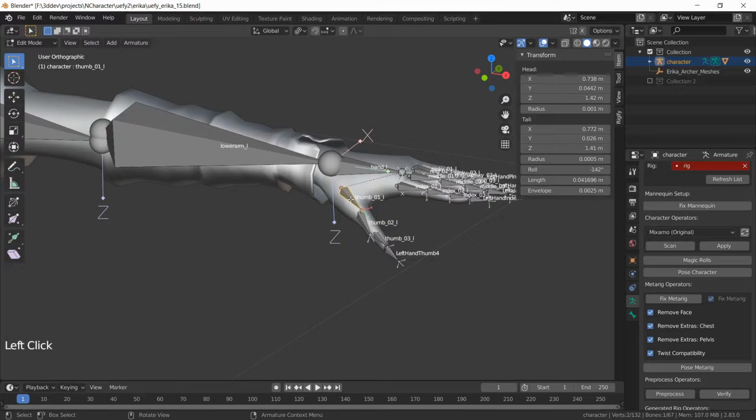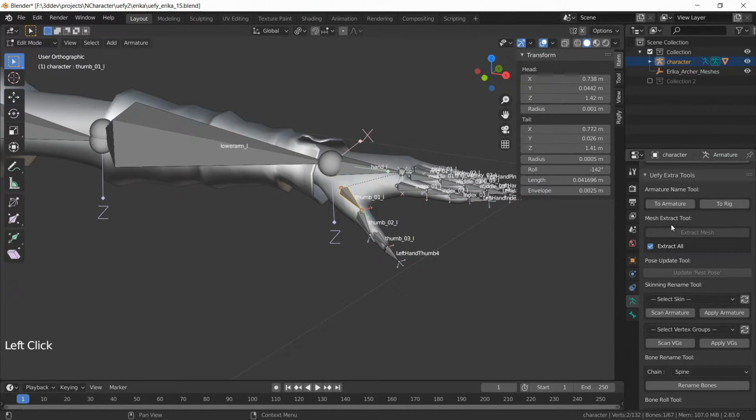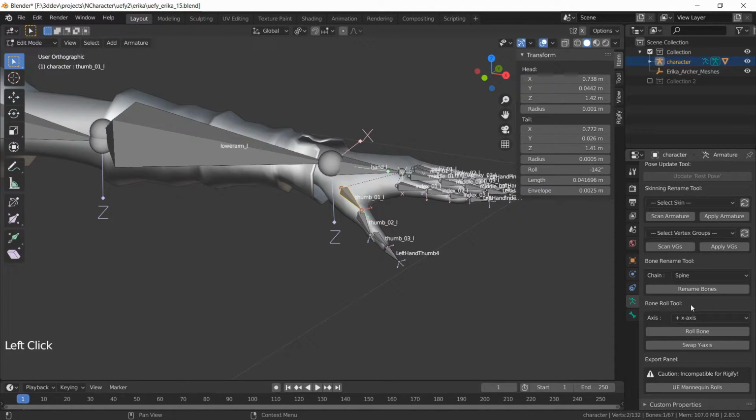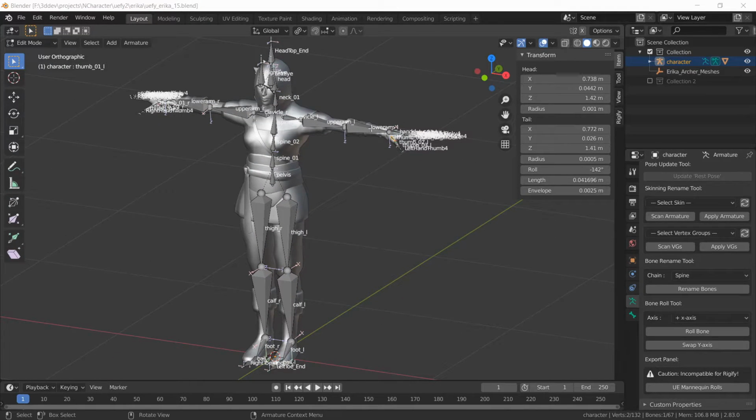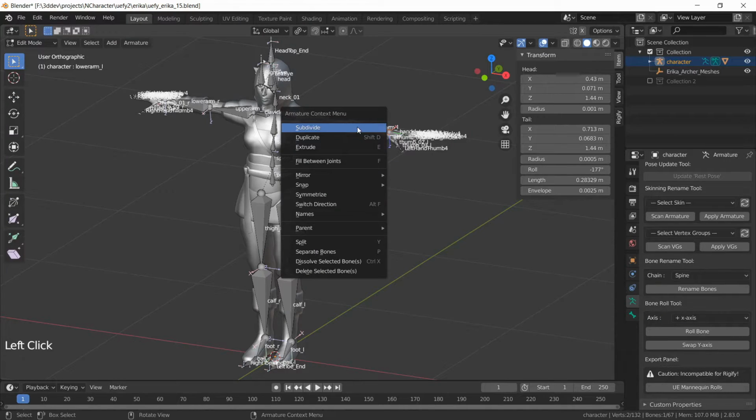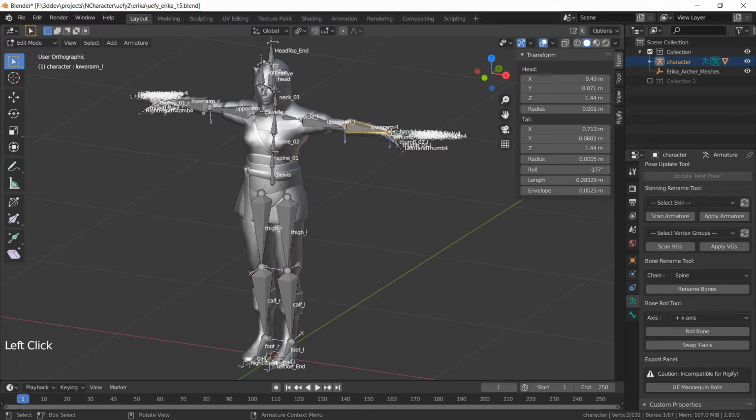You select the bone that you want to update. You go down to the UEFI extra tools, and there is a bone roll tool here, and you can select the axis where you want the X-axis to point toward, and then you just roll the bone. It's as easy as that. If you do roll one of these bones using the tool, be sure to right click on it and click on symmetrize so the other side is also fixed. But if this script got everything right, then we really don't have to do anything.